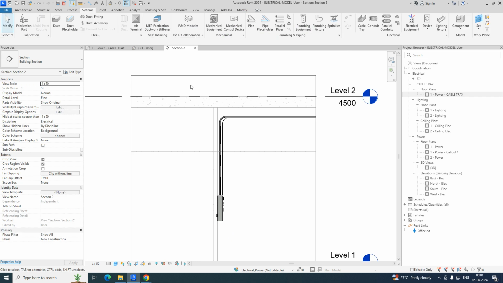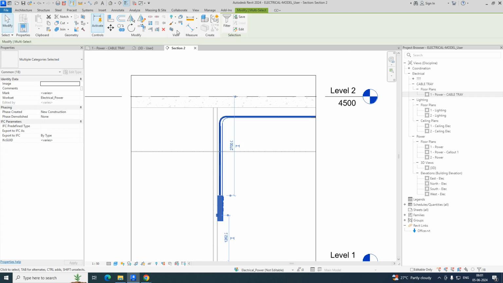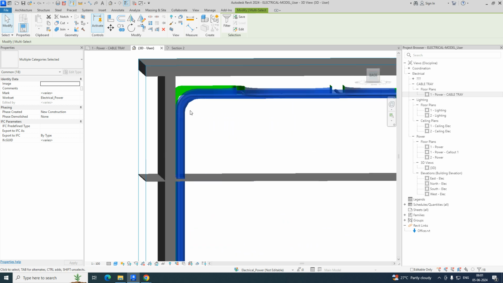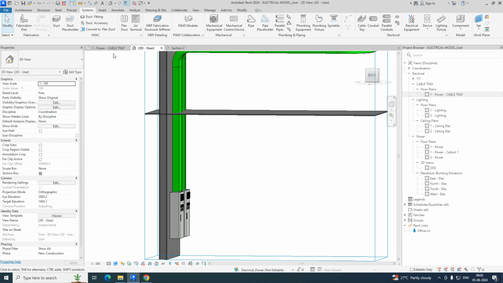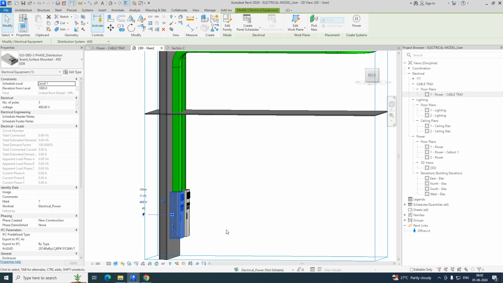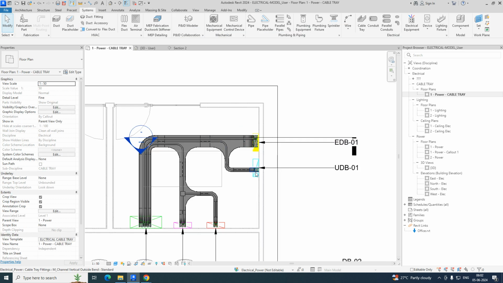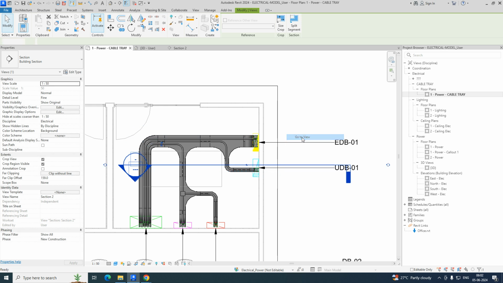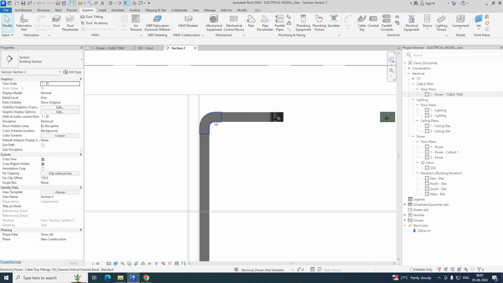And if you need to see the 3D view, just go like this and see how it looks. See, the conduits are going down to the panel. And you can even give a lot of filters and everything in the conduit sections. Okay, I'll show you how to do that. The same method for here also.